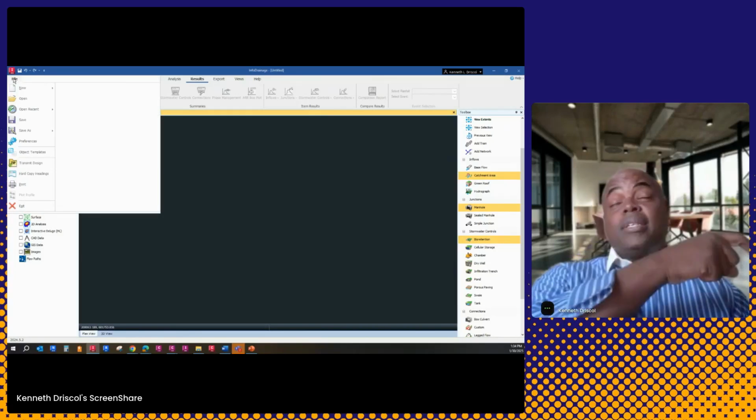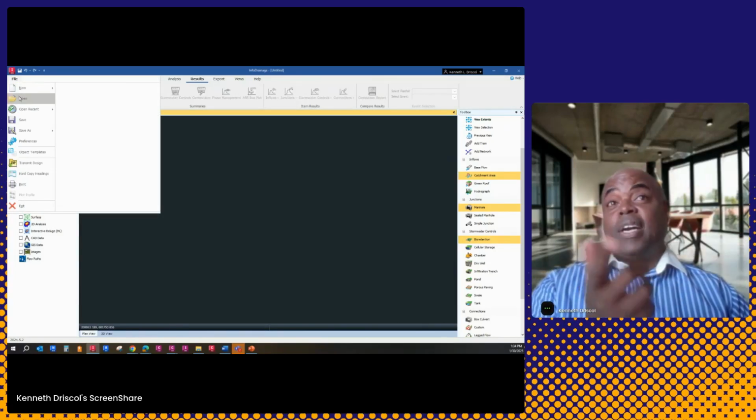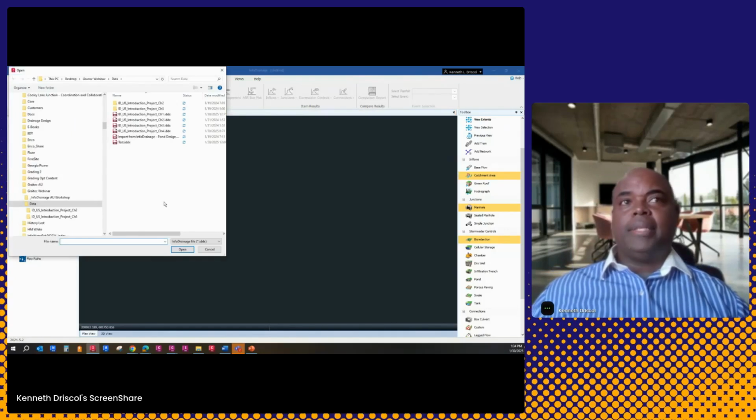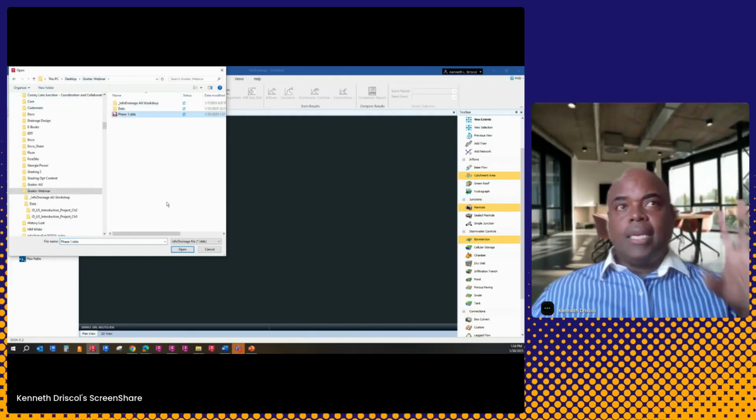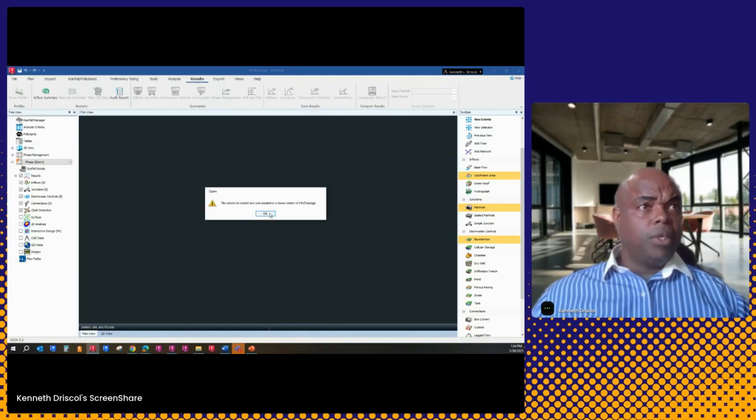So, let's just see what happens. When we export the model from InfoDrainage, it creates an InfoDrainage file. So I'm just going to open it up to see what we get. There's that phase 1. It's an IDDX file. So I'll just open it up. It says file cannot be loaded. It was created.